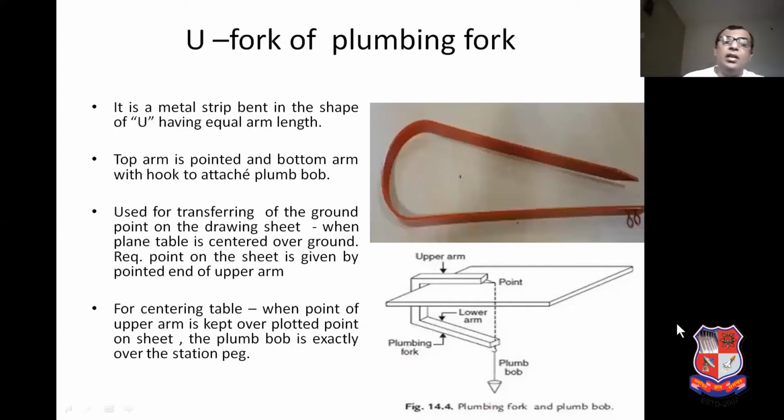For centering the plane table, when the point of the upper arm is kept over the plotted point on the drawing sheet, the plumb bob is exactly over the station peg. So we can say that the centering process is also possible by means of the U fork or plumbing fork.